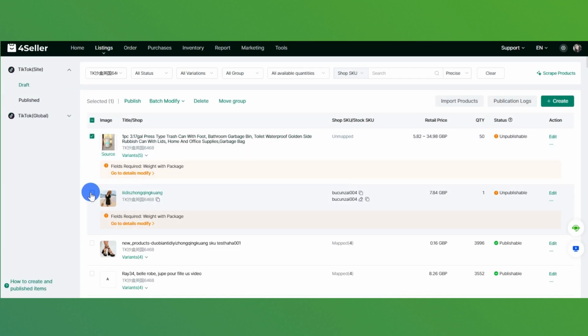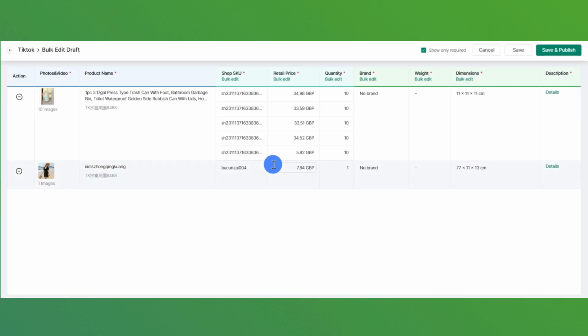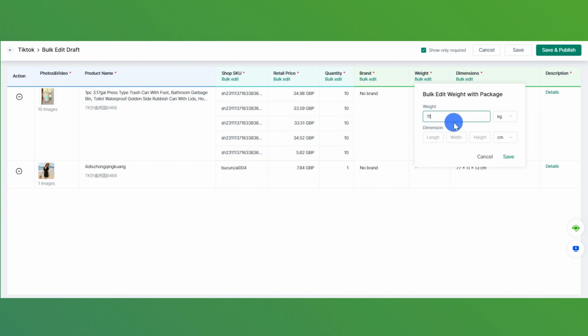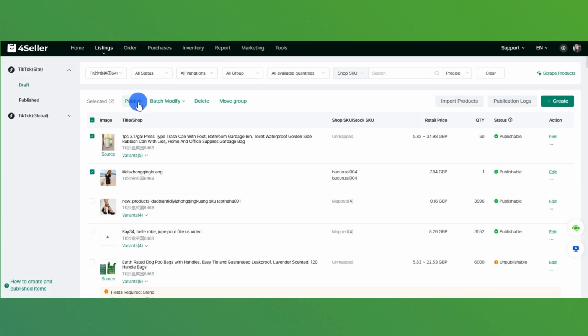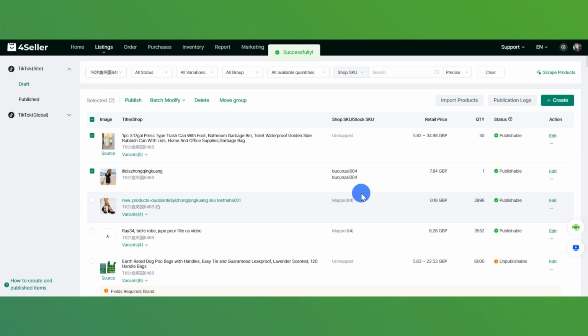draft page. Here you can also choose your listings to modify them in bulk. After you finish and modify the required fields of your listings, you can click Save or Save and Publish. Wait for the green progress bar to end. And then the status of these listings has become publishable, so you can publish them successfully.